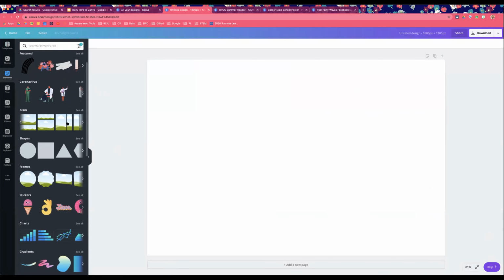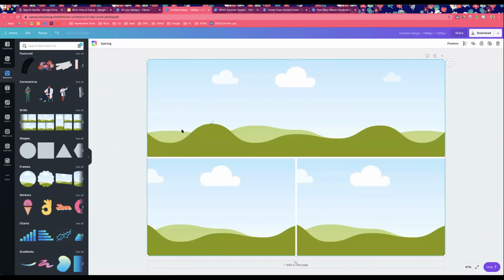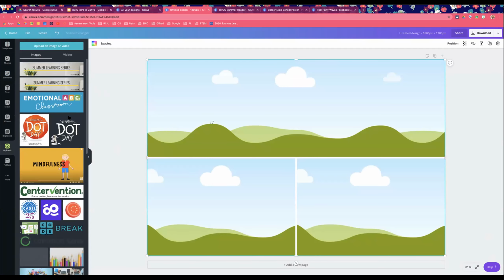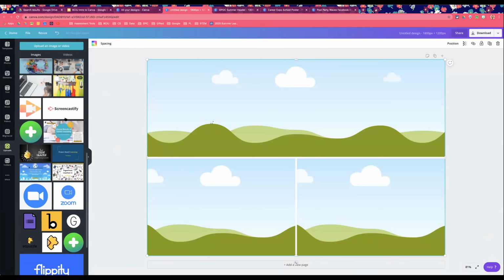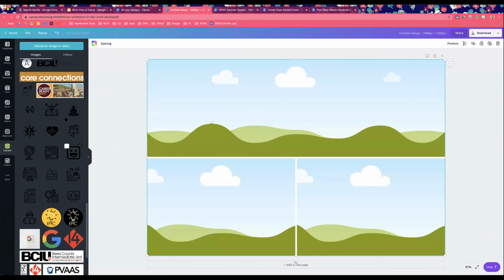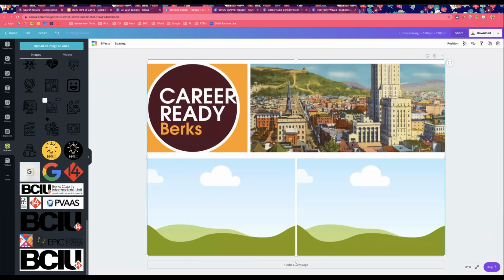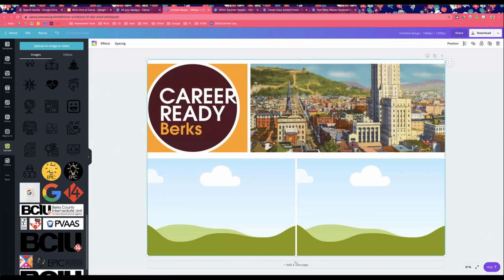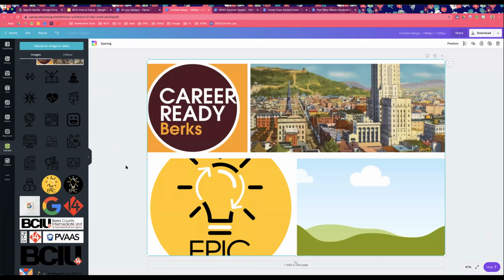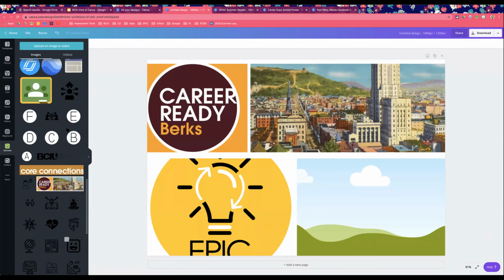Maybe you're making a photo collage or something that you want to highlight your students' work from the year. If you put one of those grids in there and then you go into your uploaded photos, I don't know what I have in here, it's all work stuff. I don't have any pictures of students. Here we got the Career Ready Berks. We can put that in there. It looks nice. We got BCIU things and an Epic thing. We could put that in there. So you can see how that all works out.